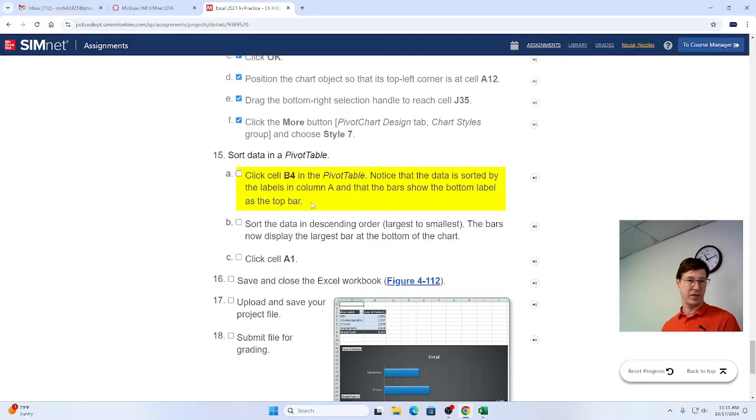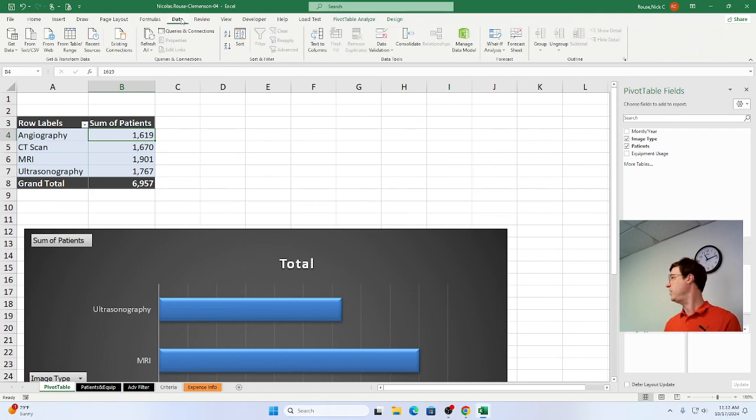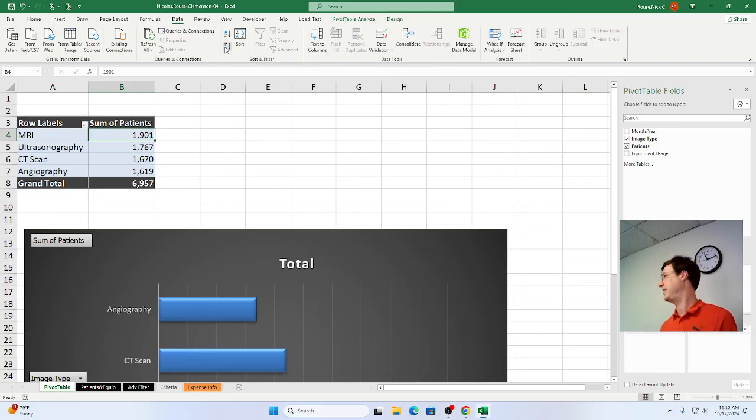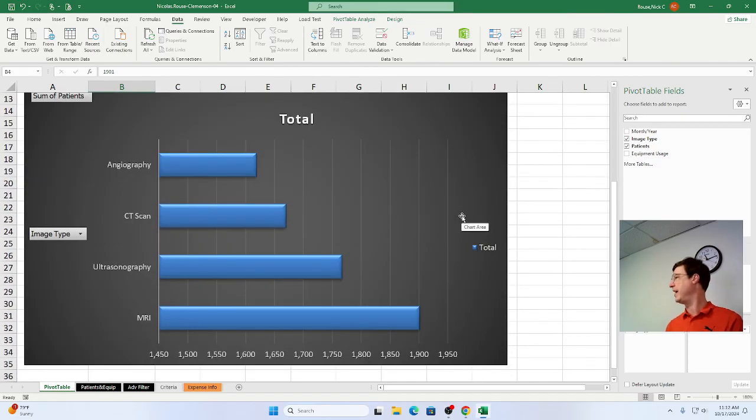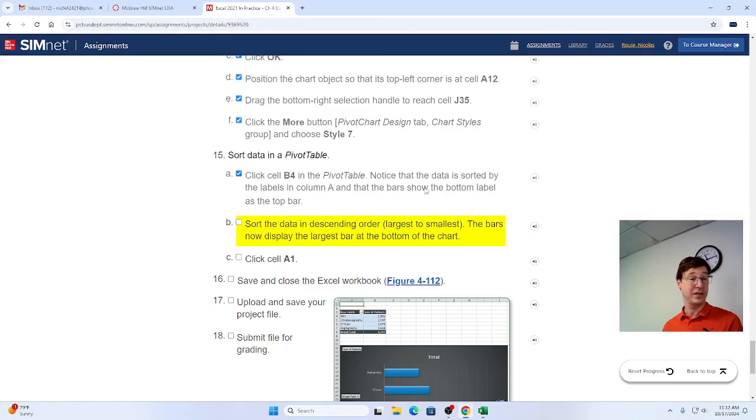So here we go. They want you to sort the data in descending order. So which tab was that earlier? The data tab. Descending order is Z to A. This little button right here that says Z to A. Click that. Look at that. Beautiful. That's descending order. That's what it's all supposed to look like. Check it out. That's what it's supposed to look like.